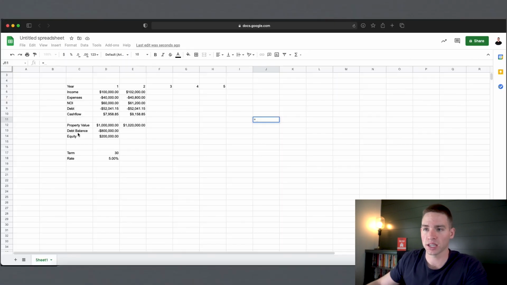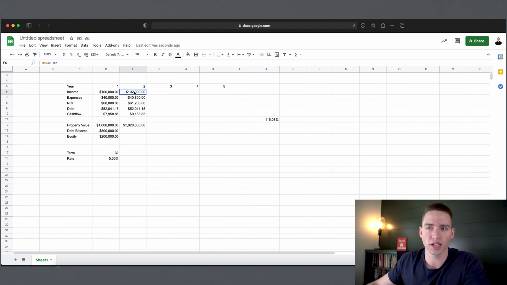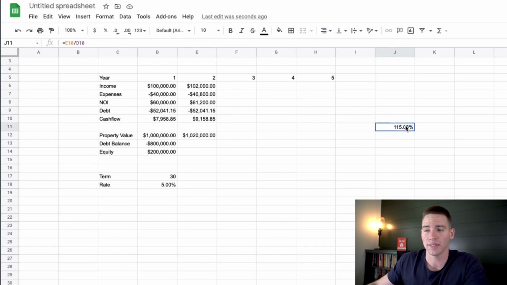So I'm going to take this year's cash flow divided by the prior year's cash flow, and what we see here is that we actually had 115%, which is really a 15% growth, right? 100% would mean it didn't change. So even though everything else grew by 2%, our cash flow increased by 15%. The reason is that our debt payments did not change. Those stayed the same while everything else increased, and that gave us a positive leverage effect.